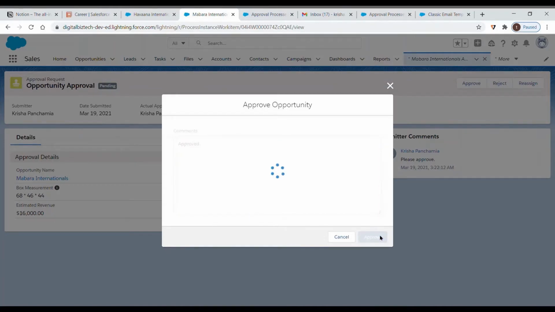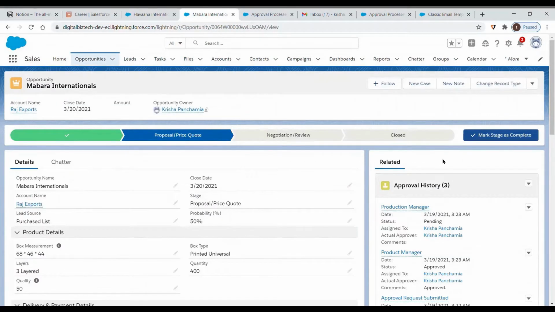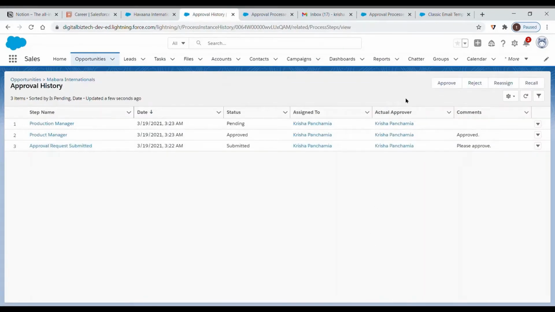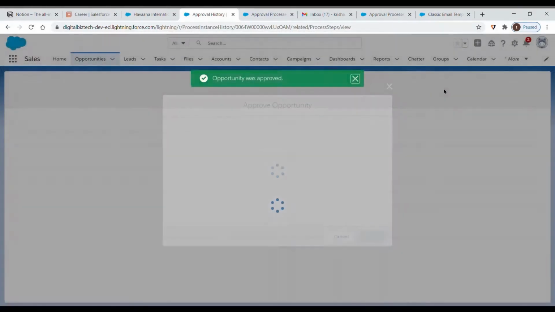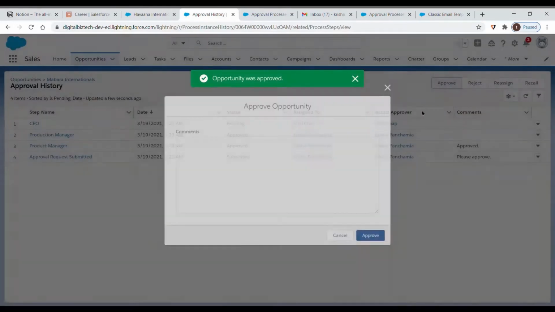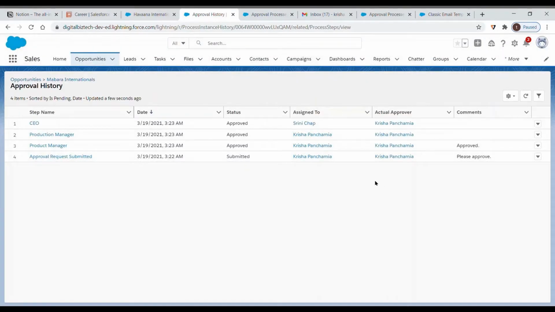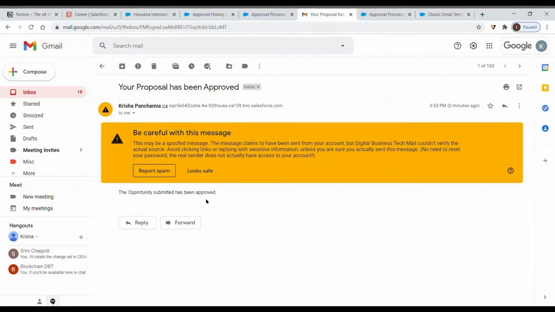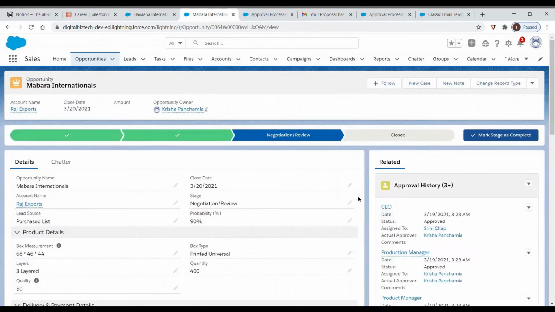and give the approve option. So once the step has been approved, going back to the opportunity, I'm going to approve on behalf of the other users since I am the system admin. Once the approval process has been completed, I get another email alert that says that the opportunity submitted has been approved. So this is how an approval process works.